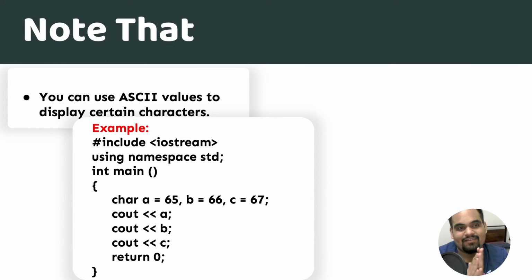Then you have these notes. You can use ASCII values. This is additional stuff, I don't really say that you need to know this. You can use ASCII values, the American standard used to display certain characters. A is equal to 65, B is equal to 66, C is equal to 67, and these are all character values. So when you return them, you'll get special characters, which is pretty fun.